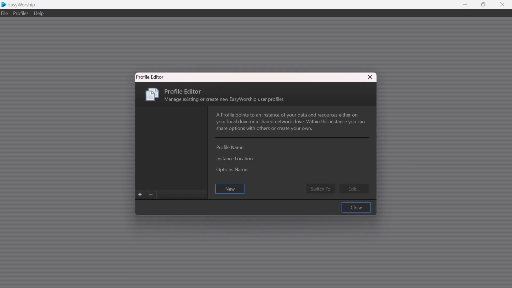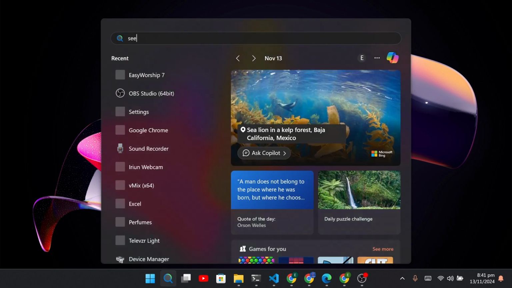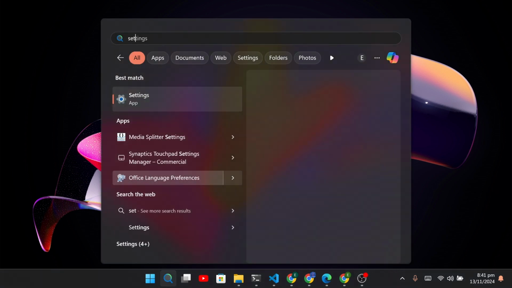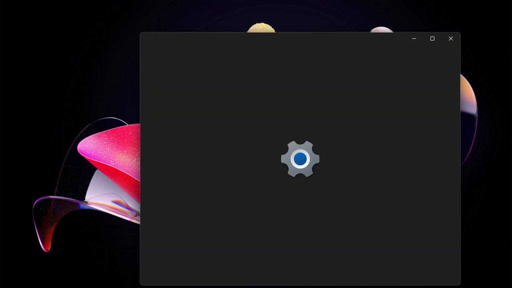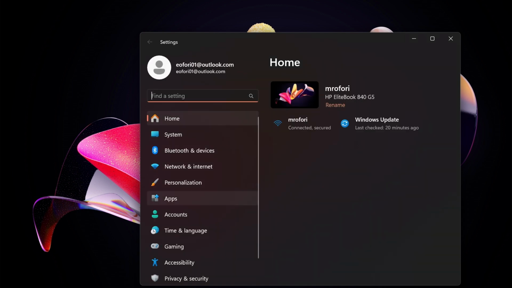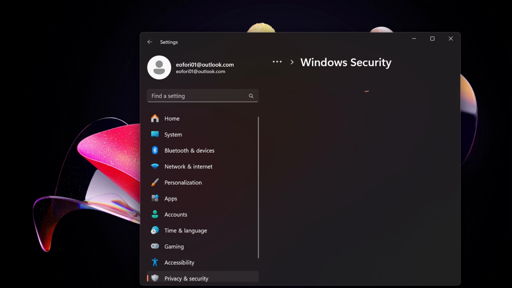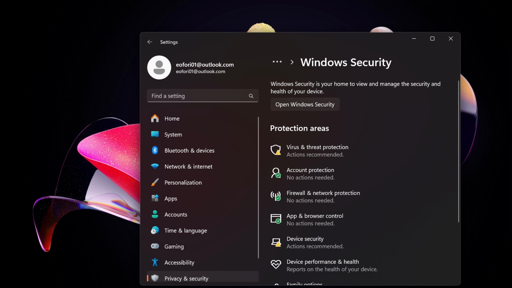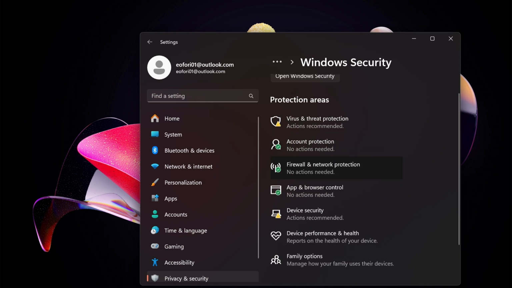Okay, so I'll close this for now. Good. So this is how we go about it. You open your settings. And then you go to... I'm actually on Windows 11. So you go to Privacy and Security. When you go to Privacy and Security, you open Windows Security. And after opening Windows Security, you look for Virus and Threat Protection.